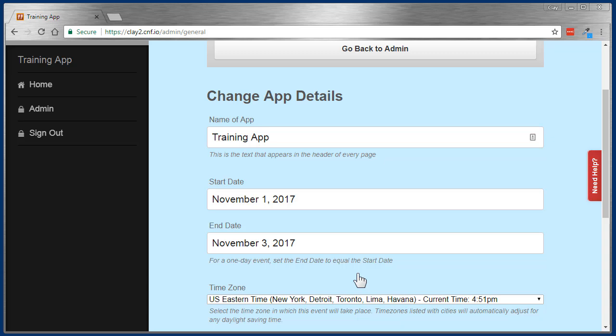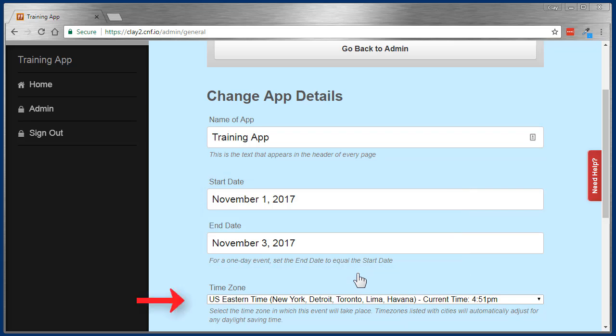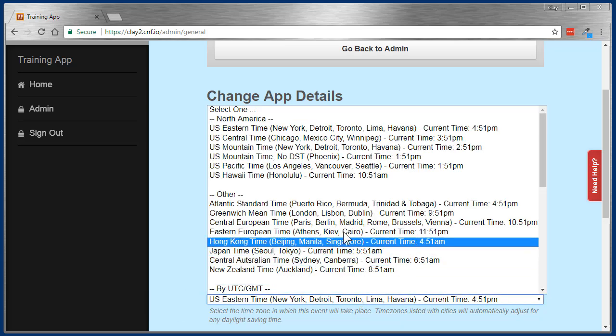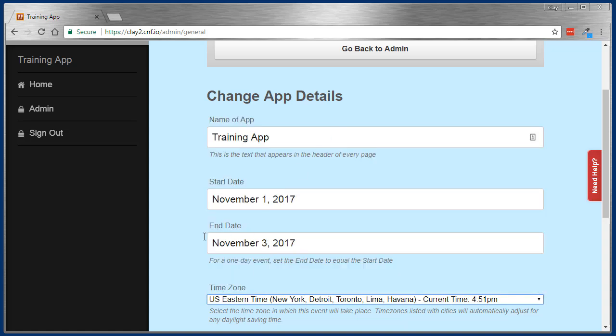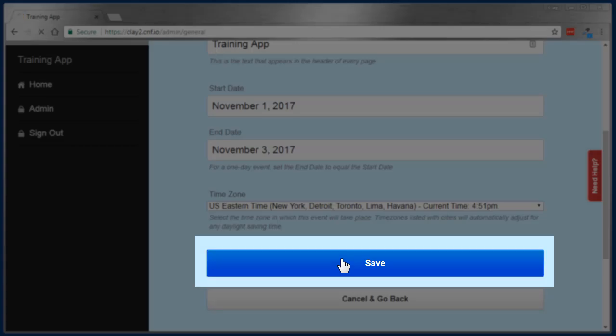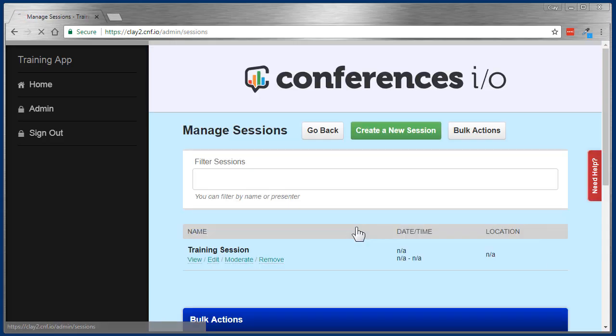Next, if you have an upcoming event, you'll want to enter and/or confirm that the start date and end date are correctly reflected here. It's also important to check the time zone setting. This should match with the time zone of the venue or meeting place where your attendees will be. Click Save when done. We're now back to the admin dashboard, and next we'll click into Manage Sessions.